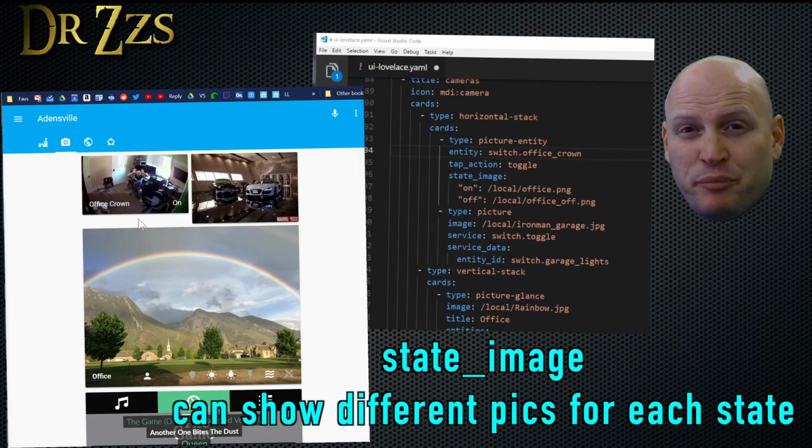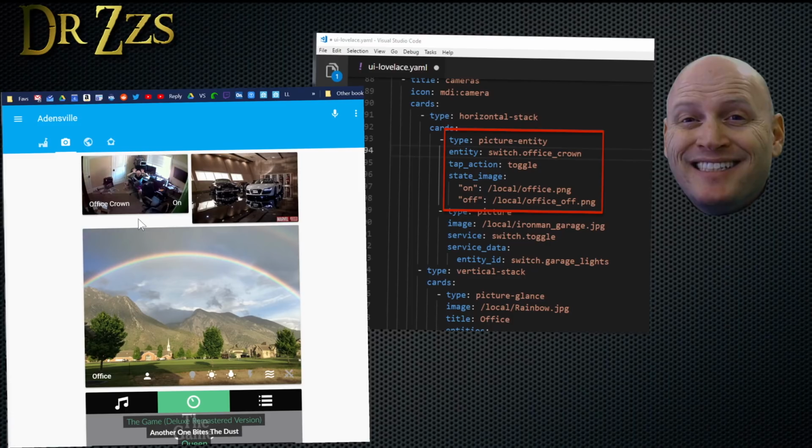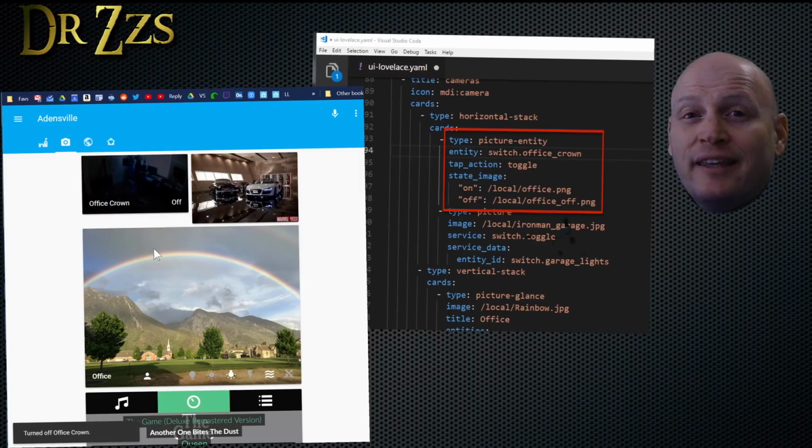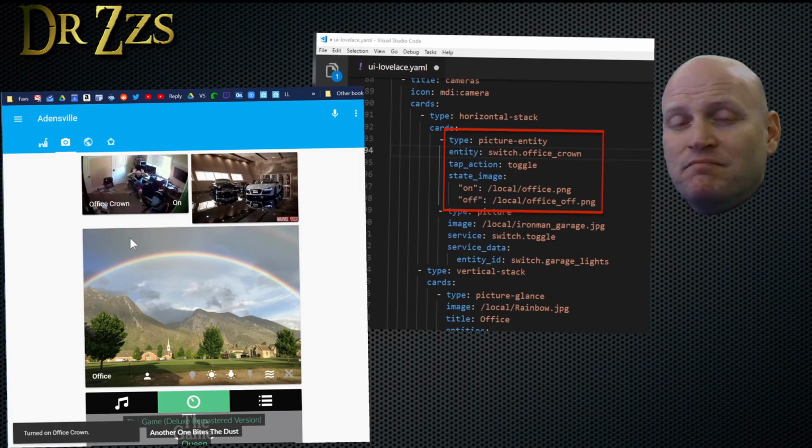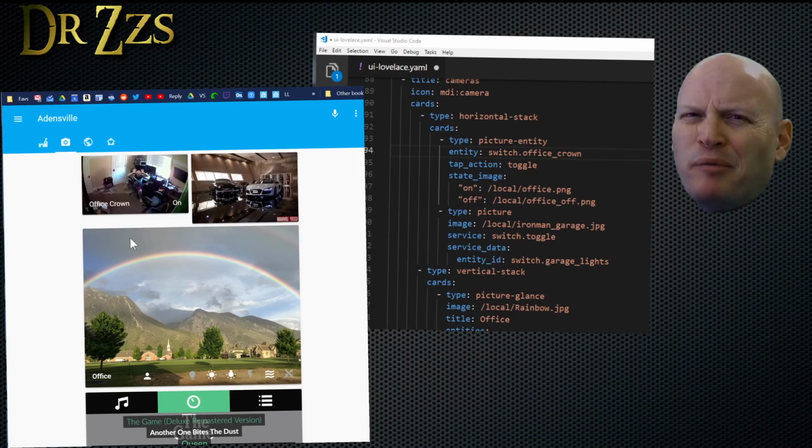Now, if you want your picture to respond with a different image when you click on it, then you need to make these changes. I took out the camera image, and then I defined the state image, one for on and one for off. So now when it's on, I get this image. And when I click it and turn it off, I get this image. Takes a little more work, but it's probably worth it.